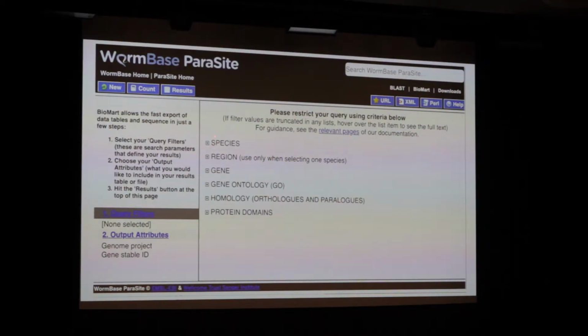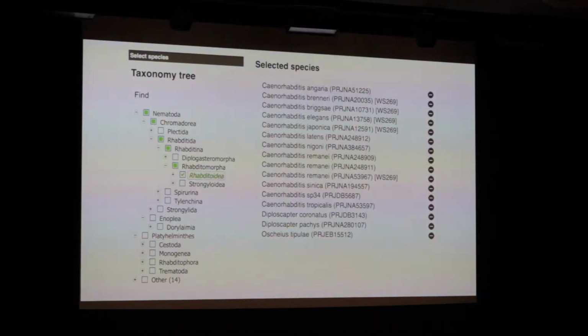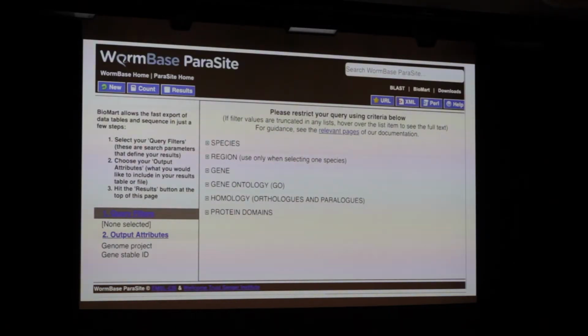So you can tell it, I only want to see genes from these species within this region of whatever chromosome, genes that have certain identifiers, genes that are annotated with certain ontology terms, genes that have or don't have homologs or orthologs or paralogs in other species, and genes that have particular protein domains. So we're filtering all the genes that are in here down to just the genes that we want to look at.